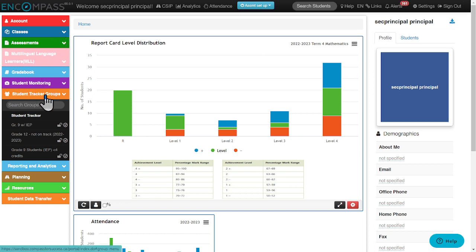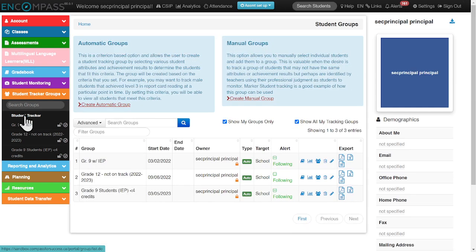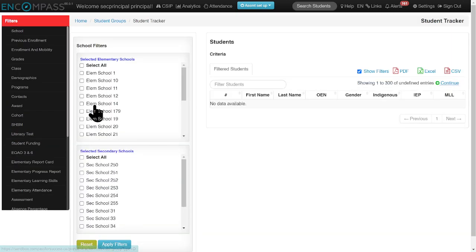So to create a student tracker group, I'm going to simply click on the student tracker area. And from here, you have to decide whether you're going to create an automatic group or a manual group. For this video, I will show you how to create an automatic group, which means that once you set criteria, students are automatically added to this group. So I'm going to click on Create Automatic Group, and that will bring me into the Student Tracker area.